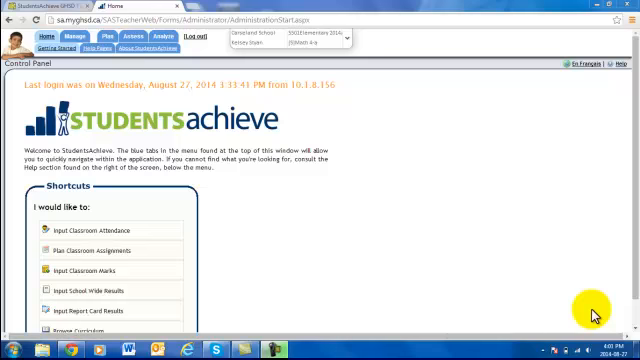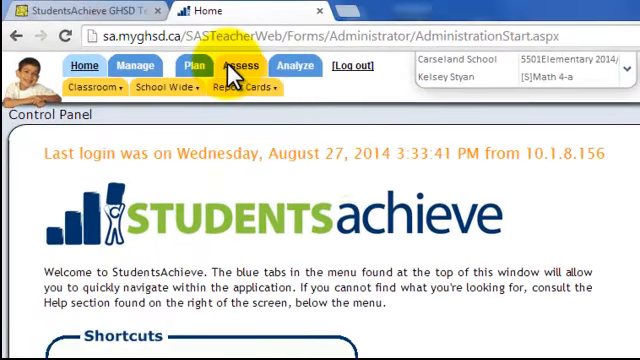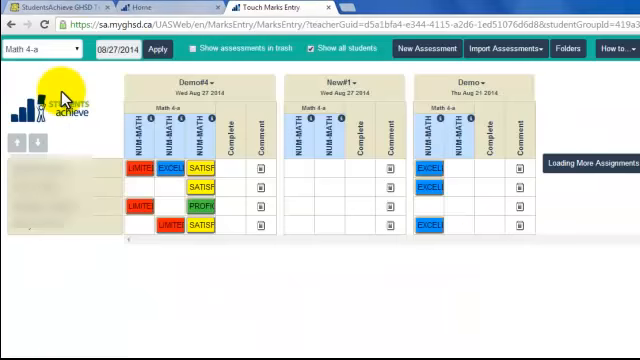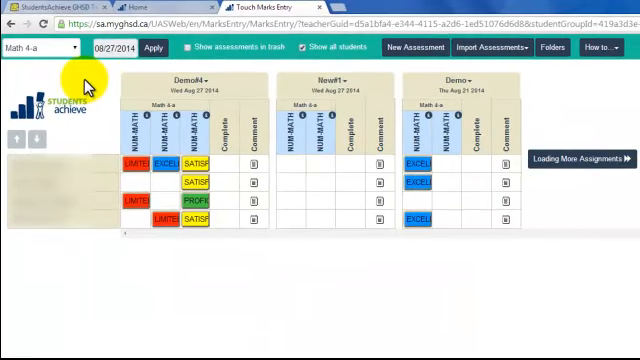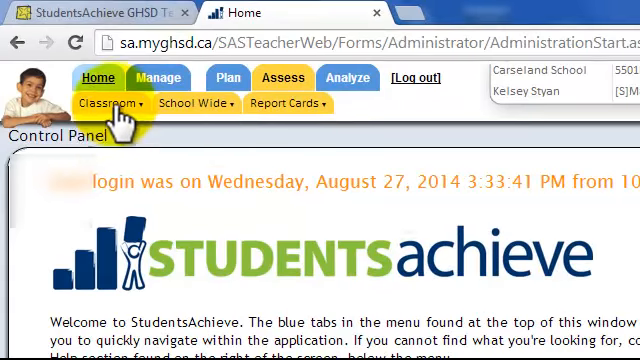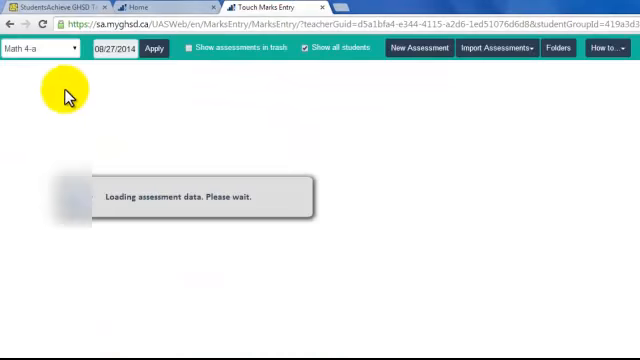The first thing I want to show you is the touch marks entry screen. Now, last year we used to always enter in through input classroom marks. Now we're going to go assess, classroom, and touch marks entry. I'll show you that one more time. Assess, classroom, and touch marks entry.